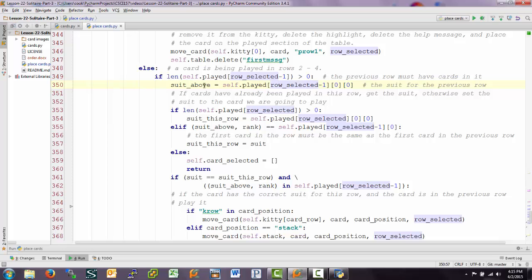Okay, so now I'm going to get the suit of the card above. So we have the row selected. This is the row above. This is the first card in the row above. This is the suit. So now that I have that suit, I'm going to check to see, is there anything in the row. Let me back up a little bit. We have the suit for the card above. I'm going to set now the suit of the row that we're trying to play in.